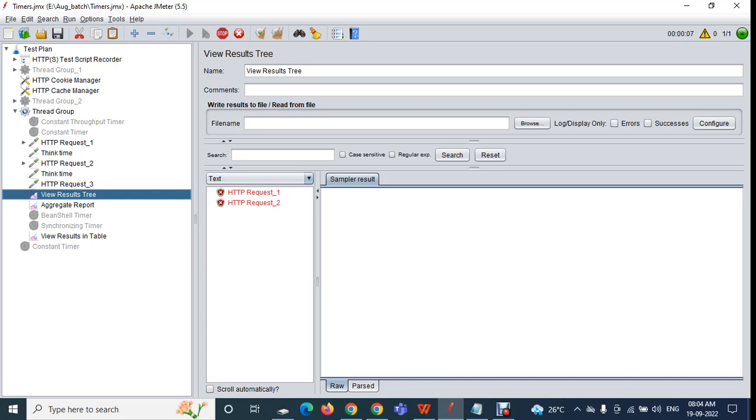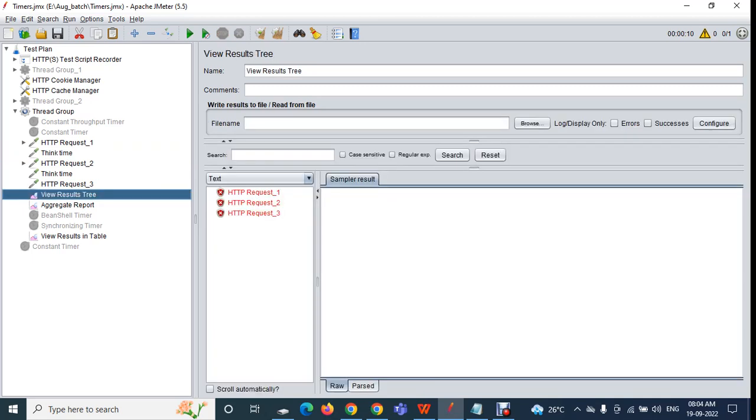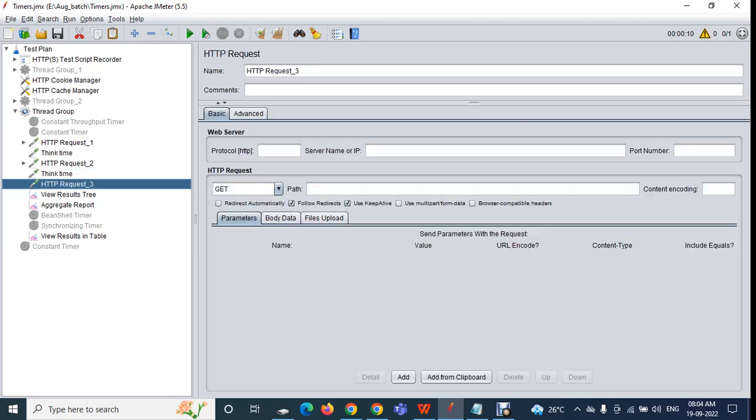Why? Because we have given the think time here, so that can be executed. Think time I have given 5000 milliseconds, that is 5 seconds. You can see after 5 seconds request number 2 is executed. Again you can see think time I have given, 5000, that is 5 seconds. So this can be executed. So after 5 seconds request number 3 can be executed.